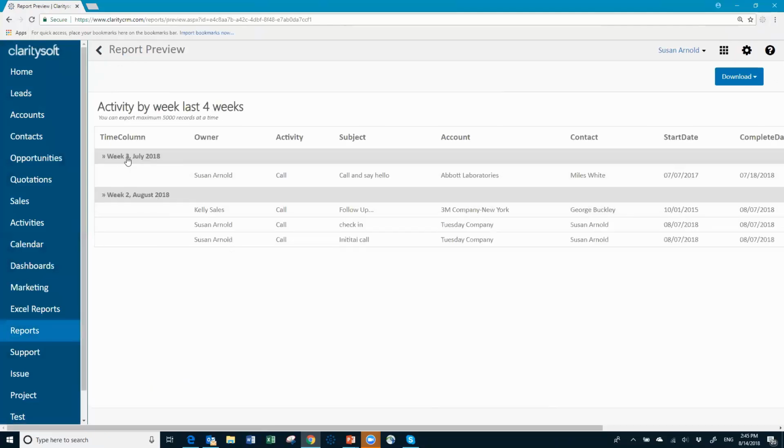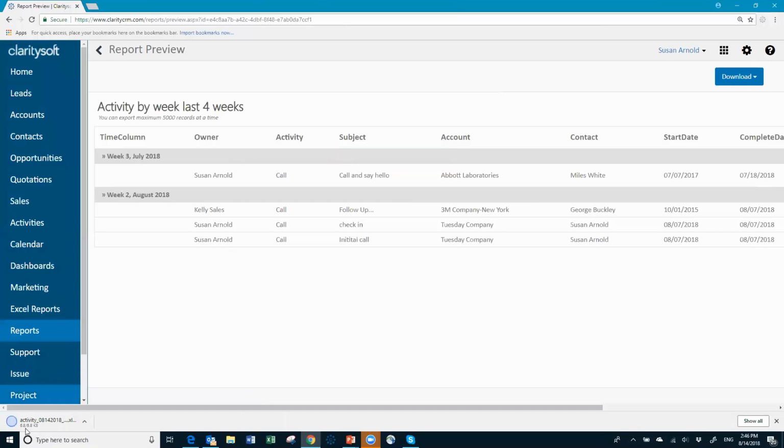So there we go. Week of July 3rd, week of August 2nd. I probably don't have anything going back further than that. So this is probably about right. This is a demo database, so you don't work in it very often and you don't really get activities in here to keep it up to date.